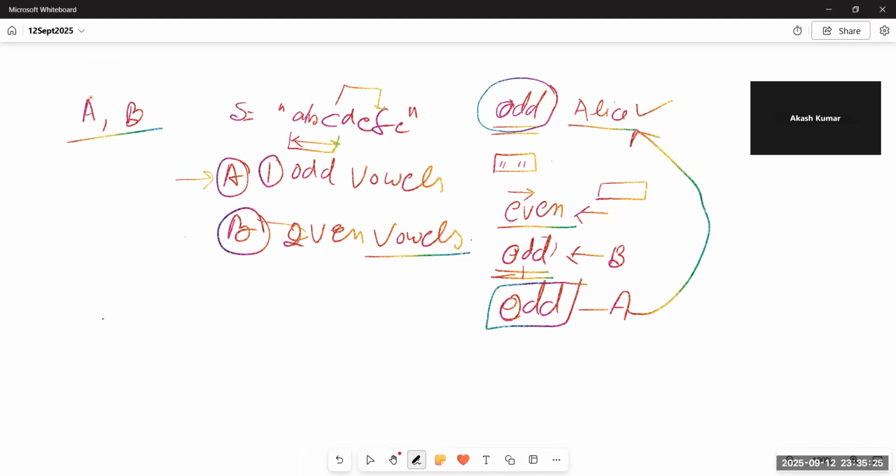Alice can win in both situations, whether the string contains an odd number of vowels or an even number of vowels. When can Alice not make a move? Alice has the first turn, and if the string contains only consonants, then the number of vowels is zero and Alice won't be able to make a move. In that case, Alice will lose the game. So there is only one case when Alice can lose the game: when the string does not contain a vowel.